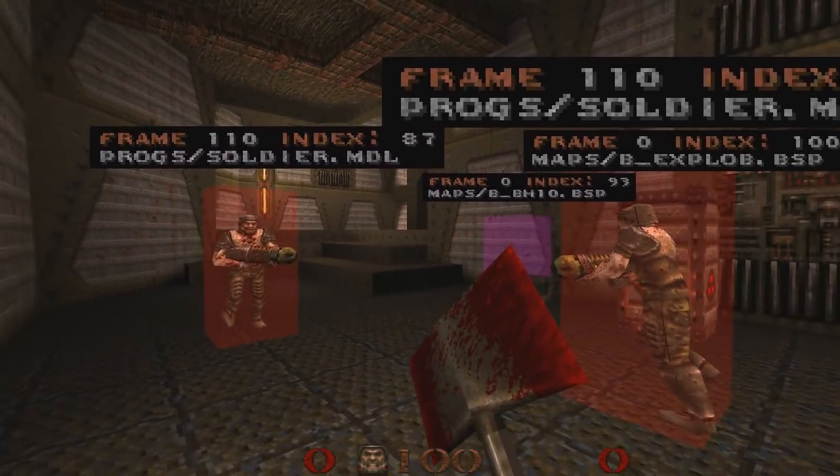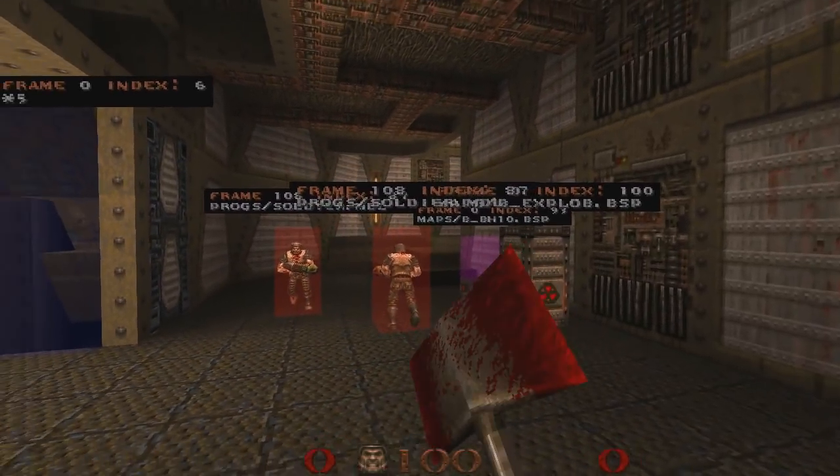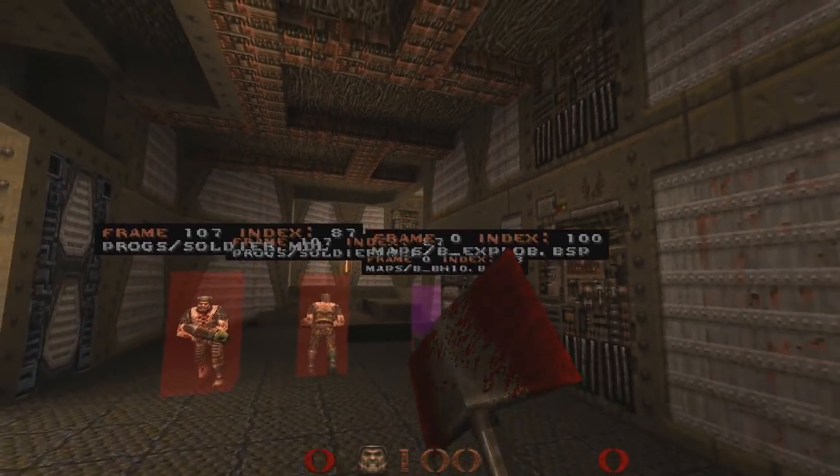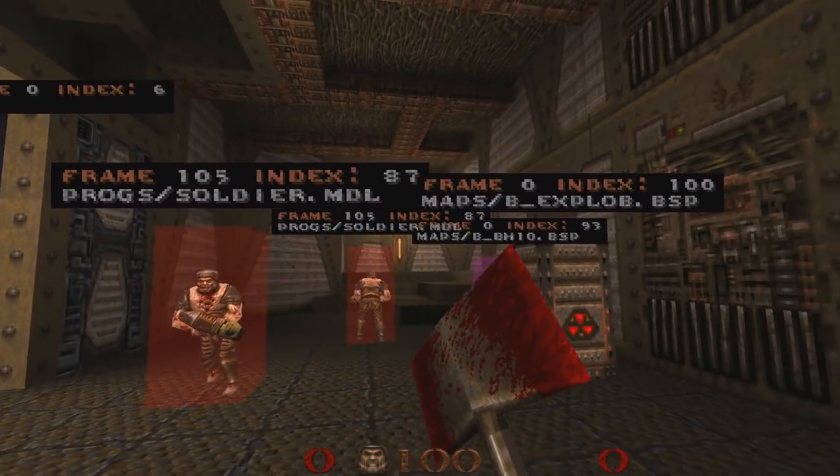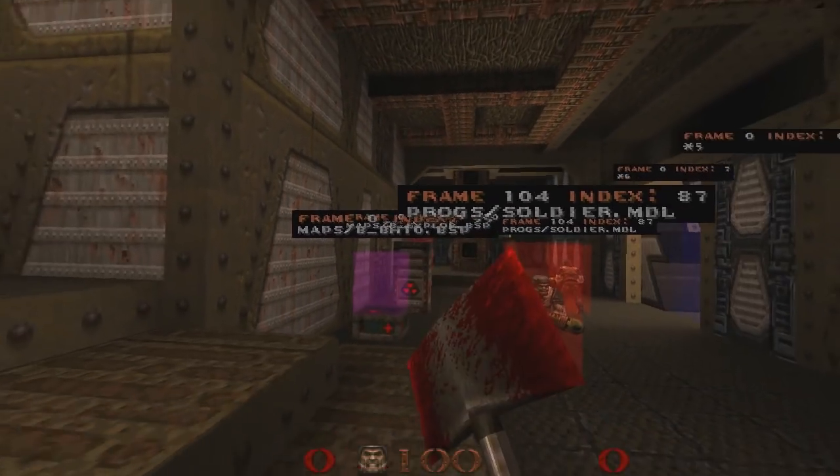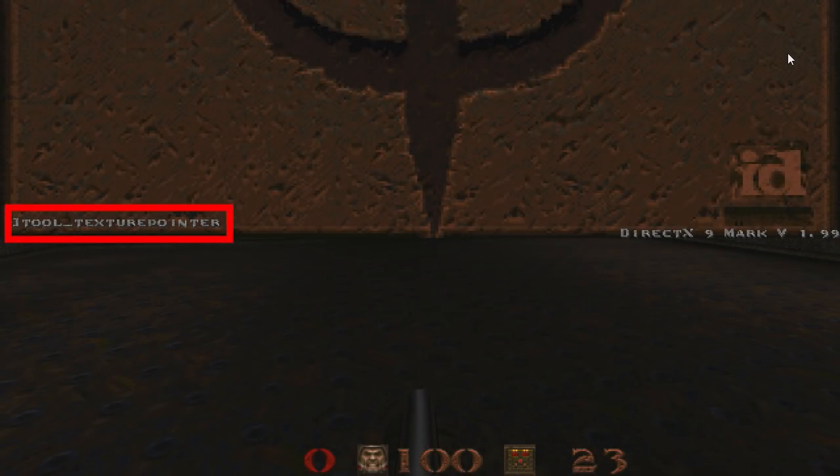So you can walk around, then when you change to the axe, you've got some other information. You've got the animation frames, you've got the model index number, which is helpful for hacks and things like that. So another helpful tool for mappers is tool_texture_pointer.